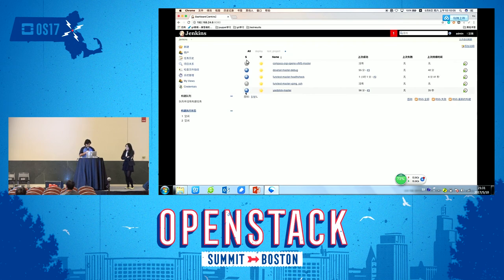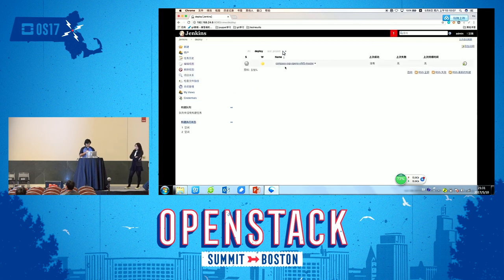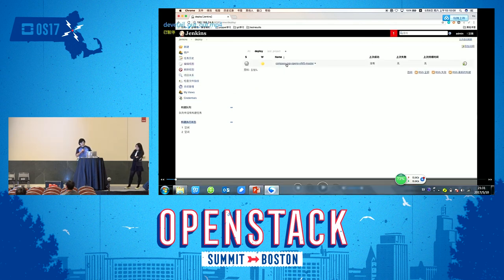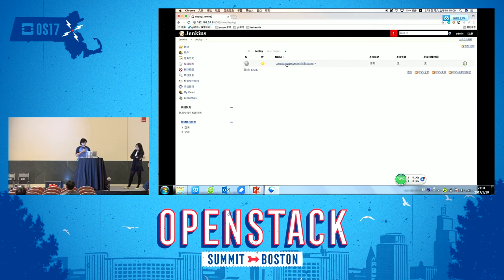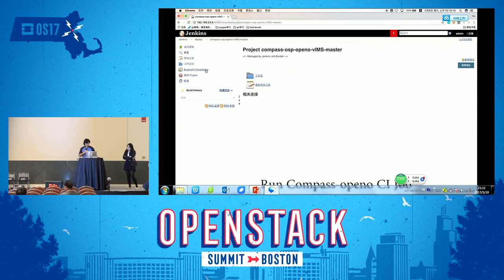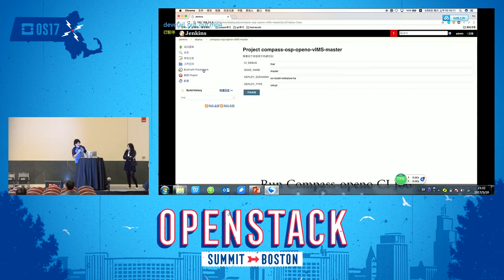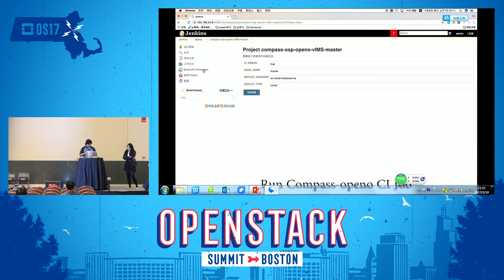And here we can see, let's go. This is a deploy job. Here we use this deploy job to install OpenStack, OpenO, and the VMS all in one. So let's check this job. Sorry about this Chinese text, but I guess the most important part is in English. Here we can check all these parameters, and if they are correct, we can just start building.